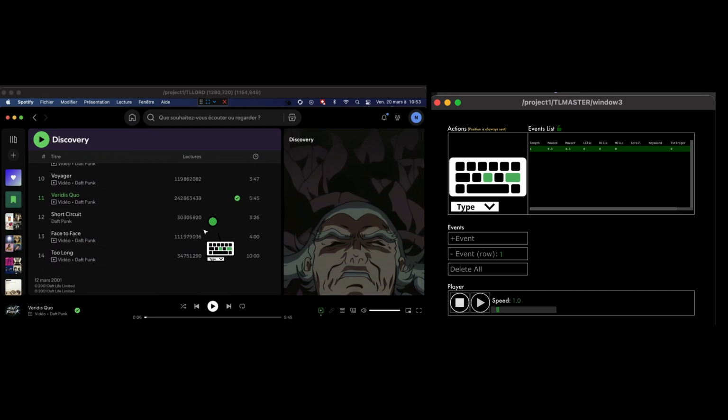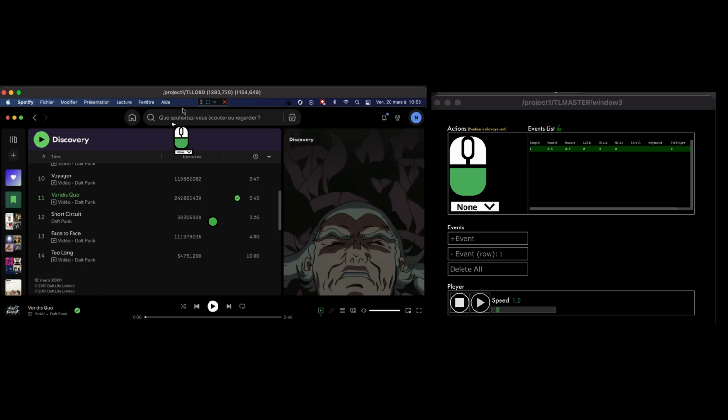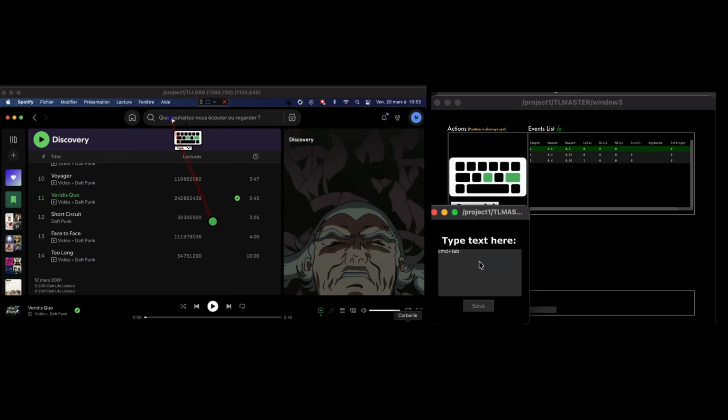Let's create a macro. First, select an action. For example, none will only record the mouse position. Place your mouse where you want, then click Add Event. Now let's simulate a left click. Select left click, click Add Event. You can also add keyboard events by selecting Type, enter your text, and add the event.